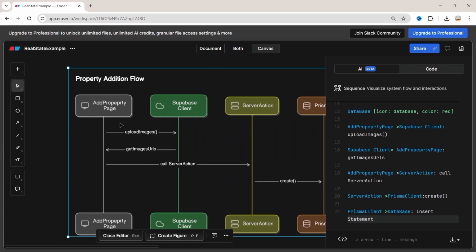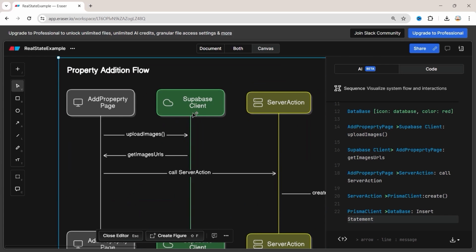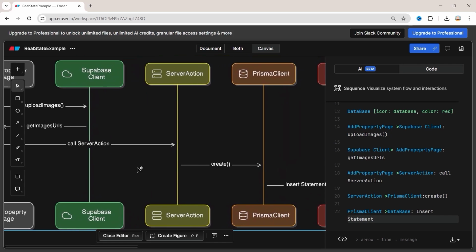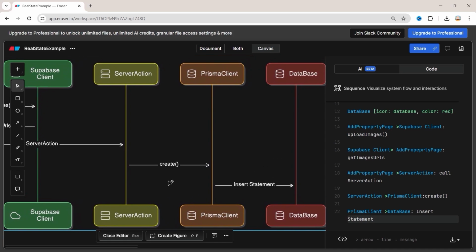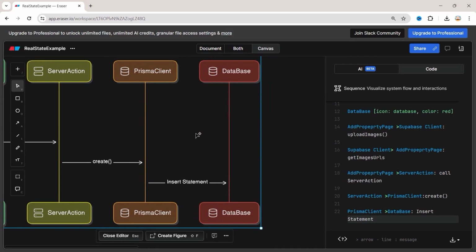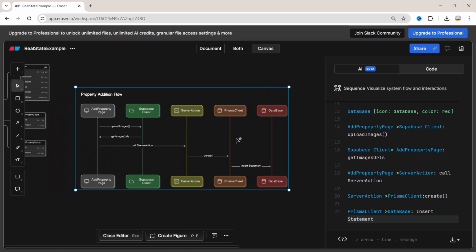Okay, so these are the steps that we are going to take in order to insert a new property into our database. First, we are going to upload the images into the Supabase client and get back the images URLs, and then call the server action, add property server action actually, and pass the property data into it as well as the URLs of the images that we've got from the Supabase client. And inside the server action, we're going to use the Prisma client and call the create function, and the Prisma client under the hood issues an insert statement into our database. So with that in mind, let's get back to our VS Code and start implementing this sequence diagram.